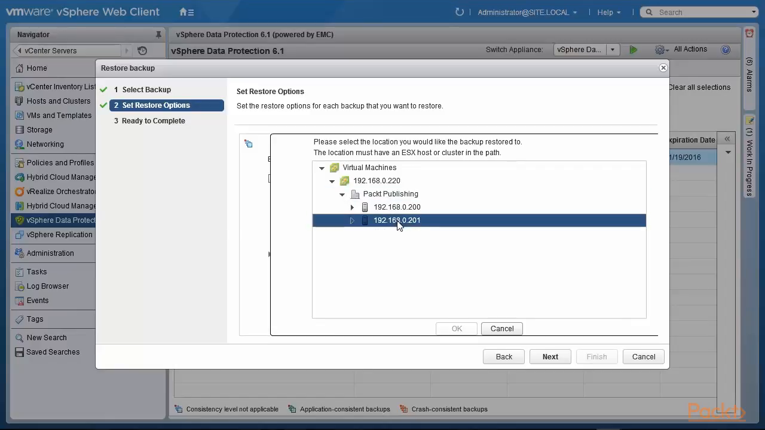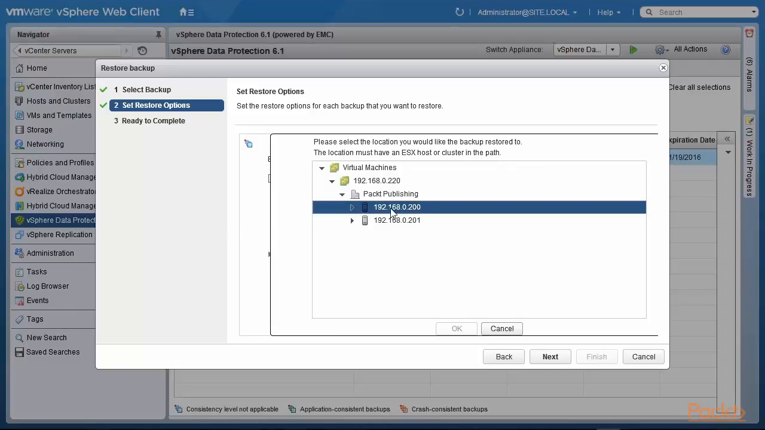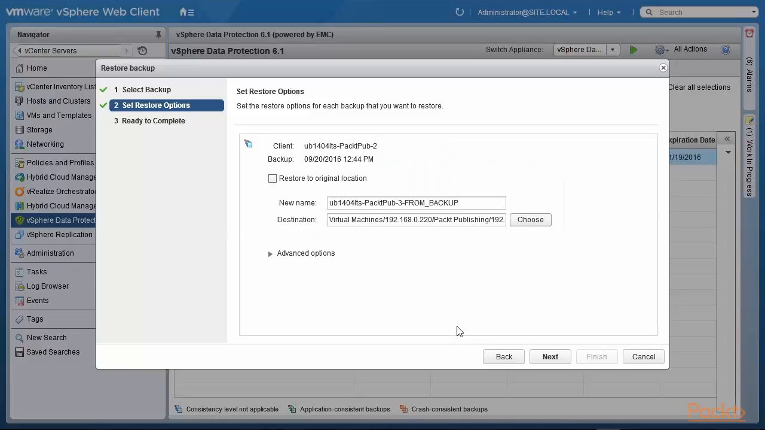That data center has two different hosts, so we can recover to a different host. Let's try and do that. I'm going to recover to host 200. Do that, and here we go. So we are going to recover with a new name to a different host.